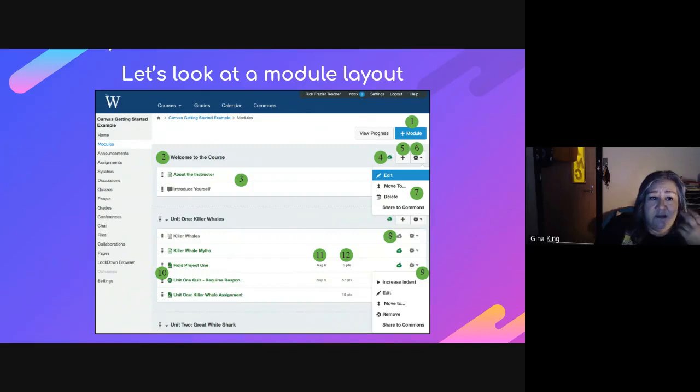I know a lot of us have built this. Can you set up modules to only be seen by certain sections? I don't think so, because it's in your Canvas course. So if I go back, you know what? I want to do this.